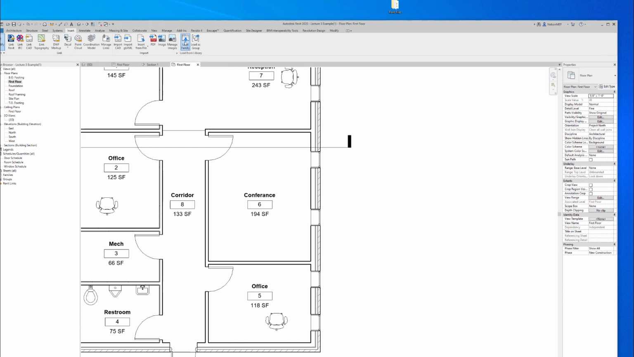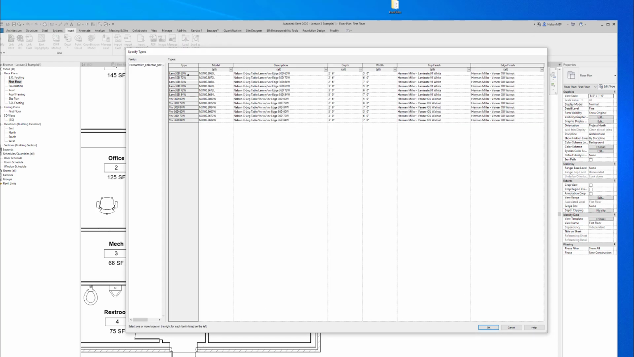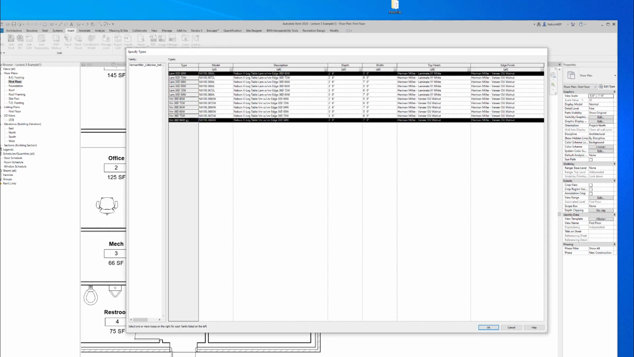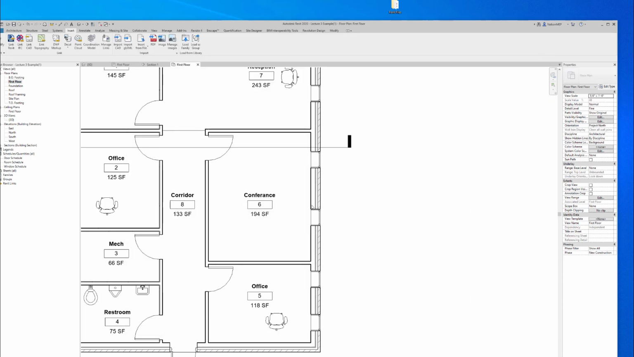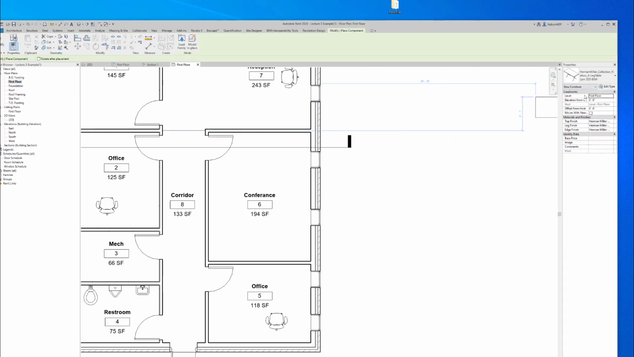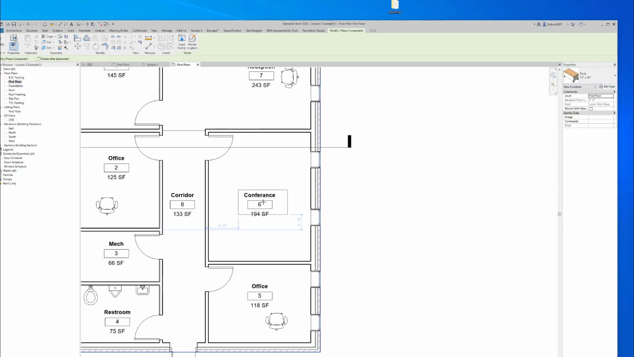Insert. Load family. Put the X table in. Got a couple of different sizes. I'll do the small one. Architecture component. Larger into my conference room.